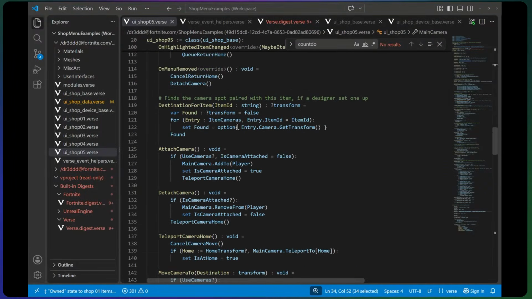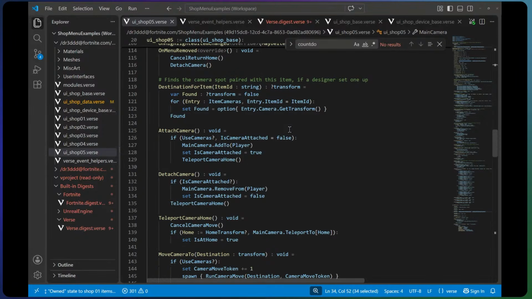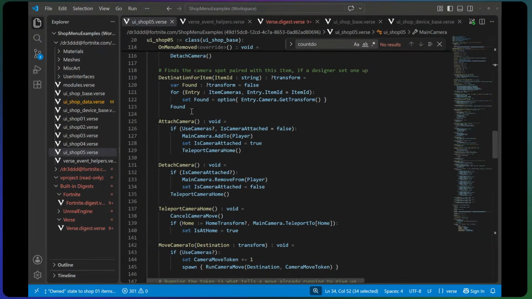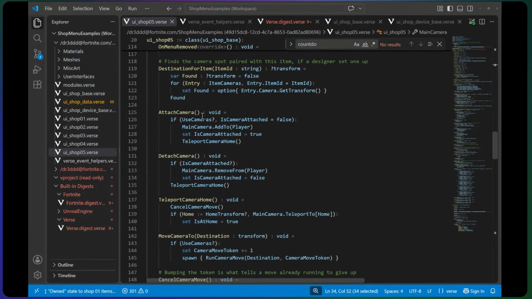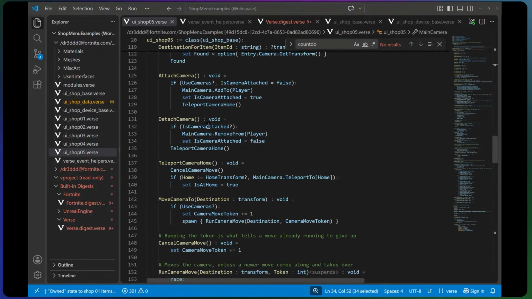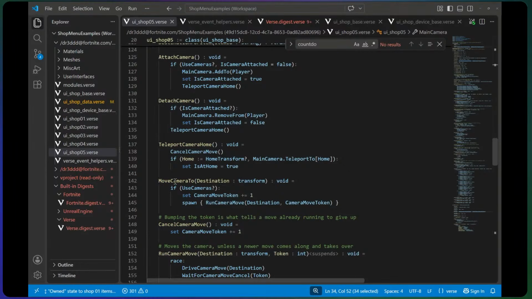So there's a few things happening here, right? We have a function to find the camera spot associated with an item. This is all just done through a data setup. We're attaching a camera and moving the camera to the new location. That's the strategy we used here, and you can be in the middle of a movement and then cancel it. Then it gets reset to its position.